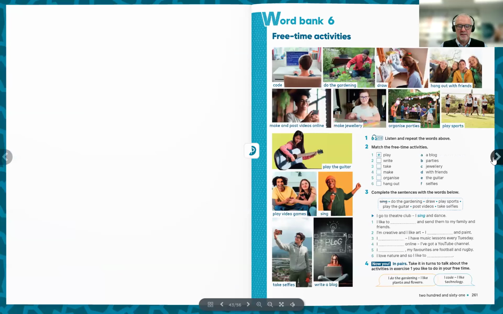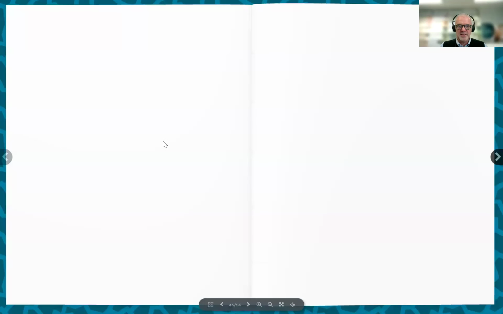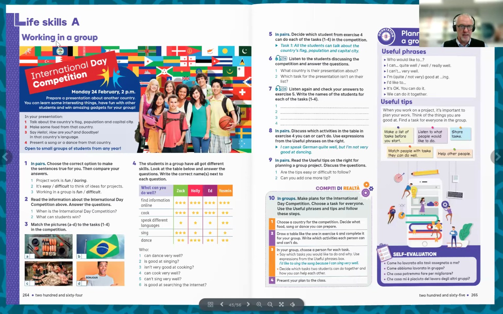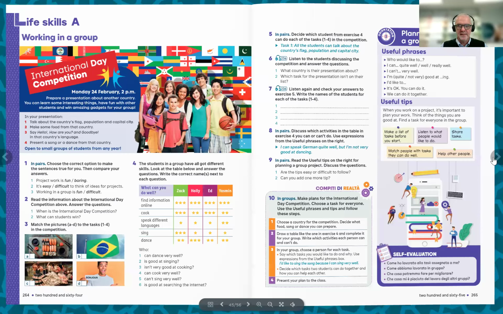There's a word bank in the extra book with examples of pages, and then life skills. This is wonderful for orientamento. So here, working in a group, but it's also a compito di realtà, as you can see here. So we've got a suggestion for how you could do a compito di realtà.